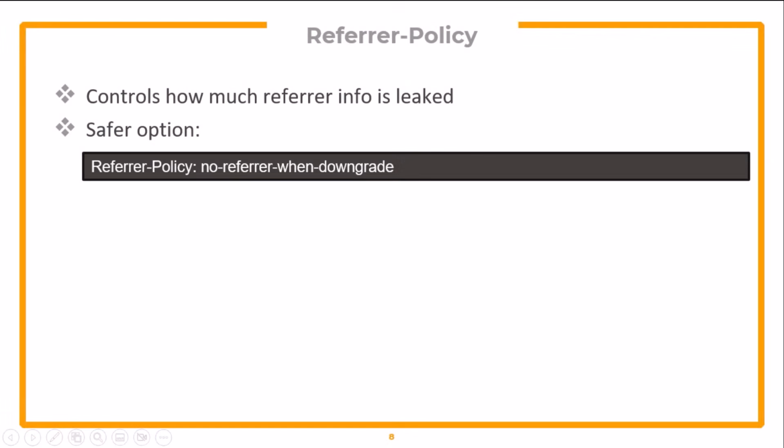The referrer policy controls how much referrer information is sent when a user clicks a link to another site. The referrer tells the destination site where the user came from. This can sometimes leak sensitive information in the URL. A safer option, like no-referrer-when-downgrade, ensures that this information is not sent when navigating from a secure HTTPS site to an insecure HTTP site. There are even stricter policies like no-referrer, which sends no information at all.